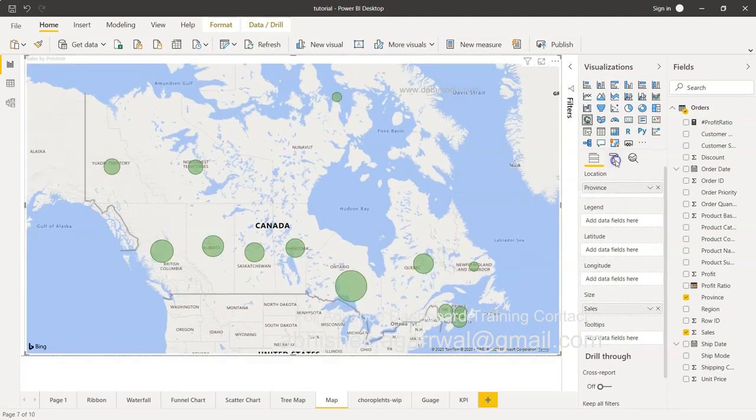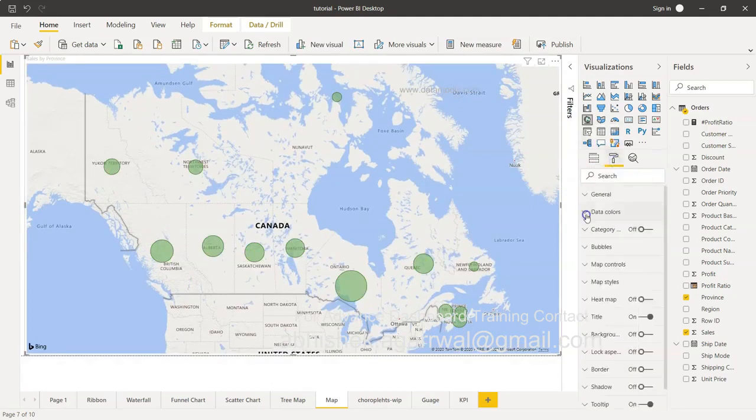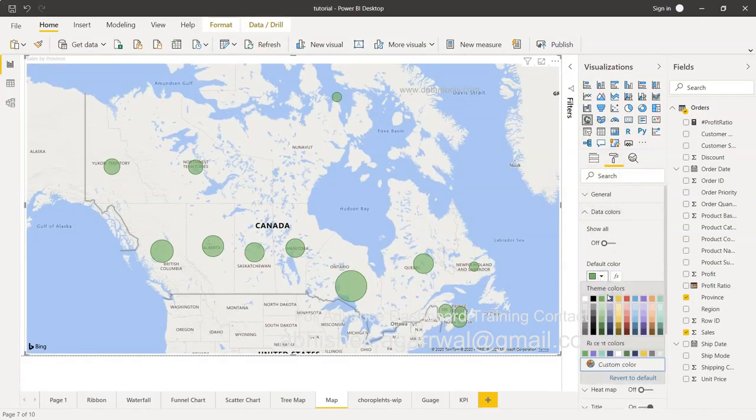Then we have the formatting options. Right now the data color is the default color. You can change it from here to anything other than that if you want. So earlier we had this green color, but if you want anything else, you can change that.